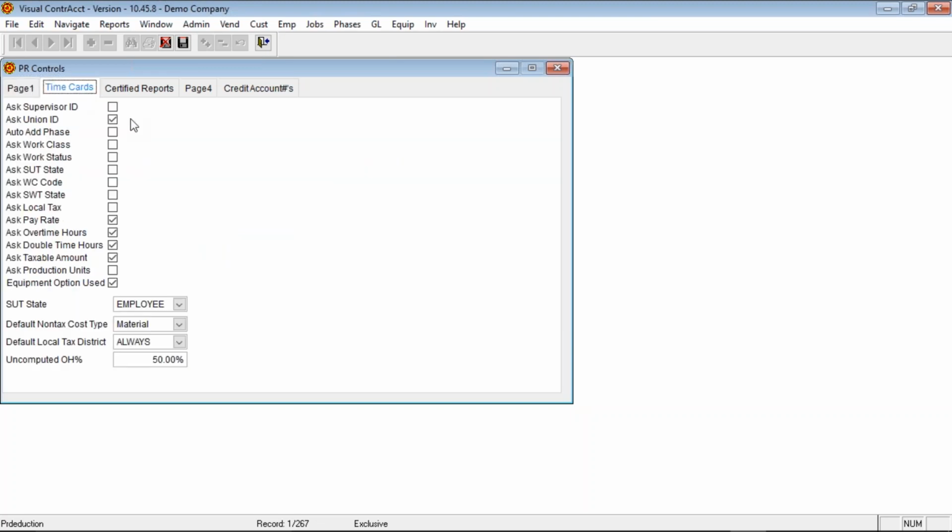Time card tab is where you can select where you want the time card program to stop at. So when you tab through the time card entry screen, what do you want it to ask? Do you want it to always stop at workers' comp code? If so, you would check that. Do you want it to always stop at overtime hours or double time hours? If you don't want it to stop at double time hours when you tab through, then you can uncheck that and it won't stop at double time hours anymore. Do you want it to always stop at taxable amount as you're tabbing through the screen? If you don't, then you would uncheck that.